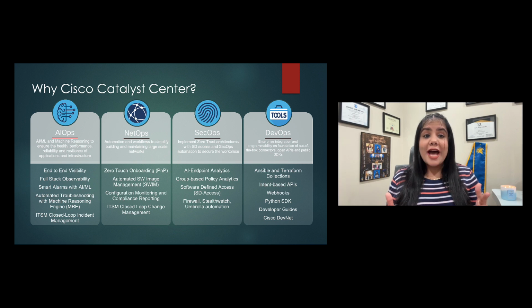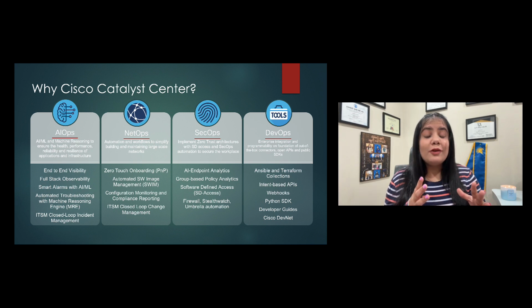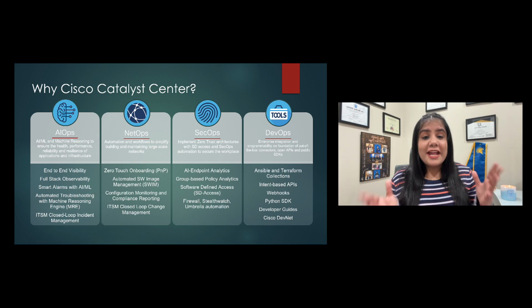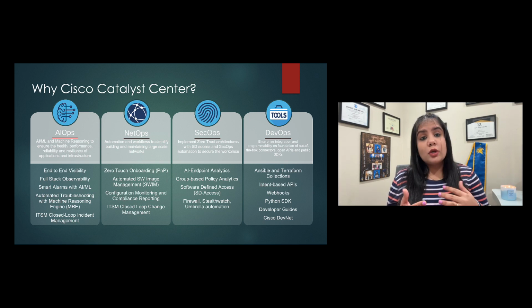Catalyst Center also has NetOps, where you get zero-touch onboarding, automated software updates, and compliance monitoring to keep your network running smoothly with less manual work. And next, Catalyst Center has SecOps that uses AI endpoint analytics, group-based policies, and SD-Access to lock down your network while making security smarter and easier to manage.